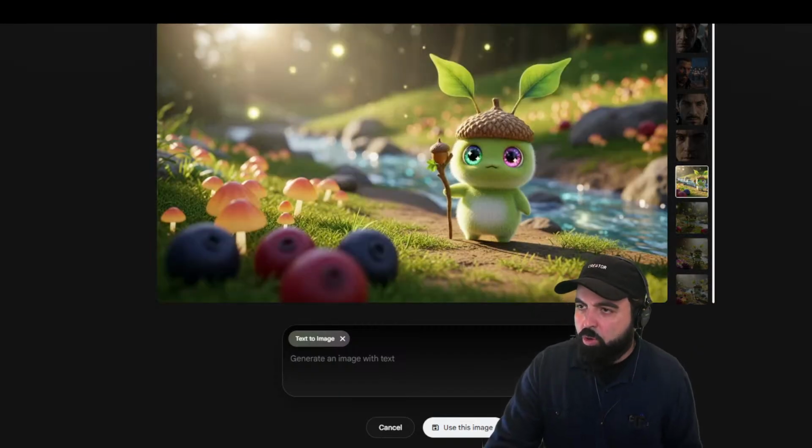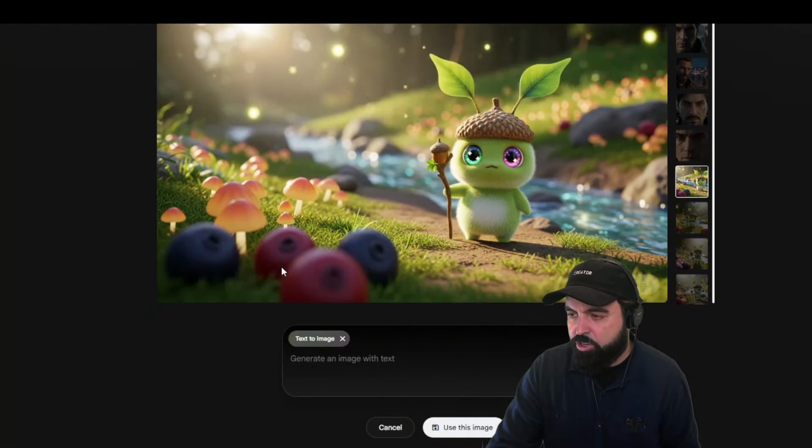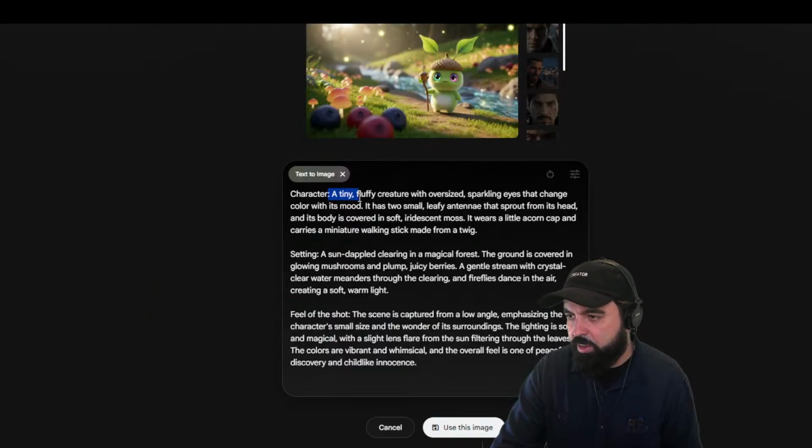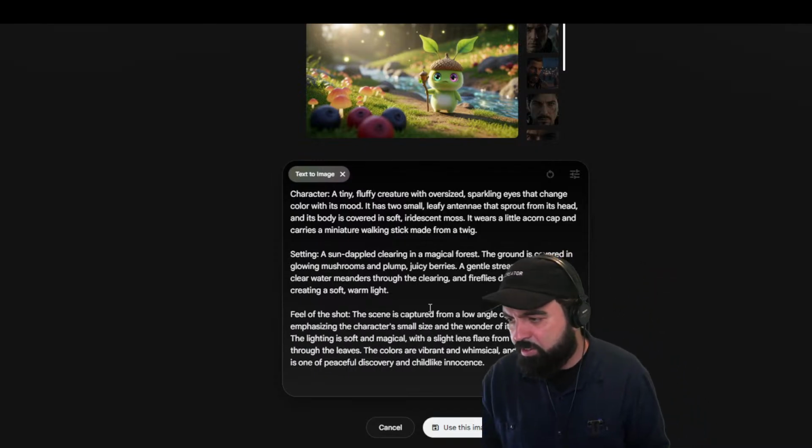I might have to just put in the whole prompt again, like this. Let me get the prompt. And then just change what I want to see change. So a tiny, fluffy creature with oversized, sparkling eyes that change color with his mood, has 2 small leafy antennas. Setting. The ground is covered, blah, blah, blah. A gentle. The scene is captured from a low angle. Oh, this is why you change the scene now. This is what I want. From a low angle. Close-up shot. I'm making this more complicated than it has to be, just because I just cheated on the prompt.